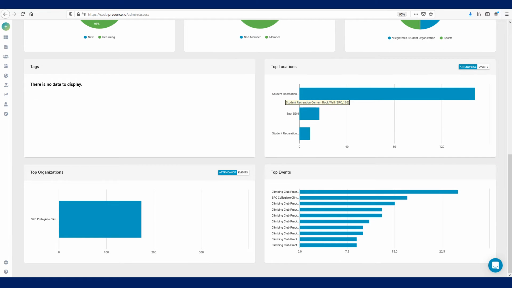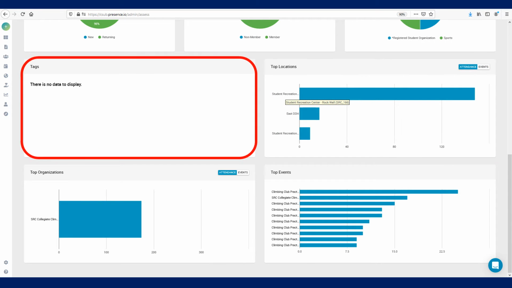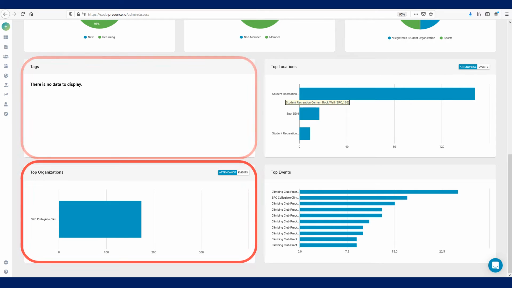Below the pie charts are 4 more charts. The tags graph is only helpful if you properly tag all of your events. The top organizations tag is only helpful if you're looking at more than one organization. The most helpful graphs are the 2 on the right.